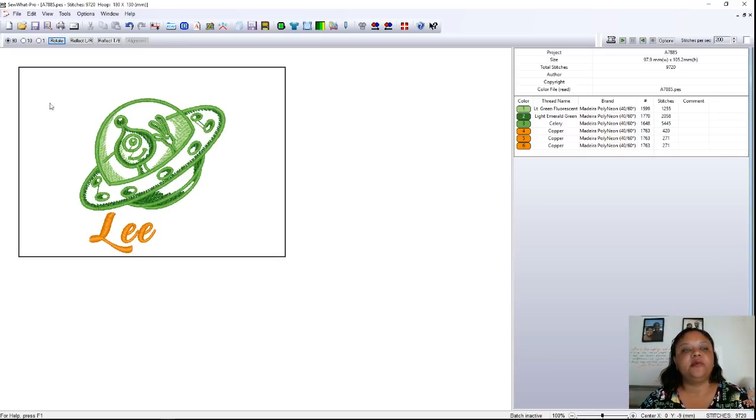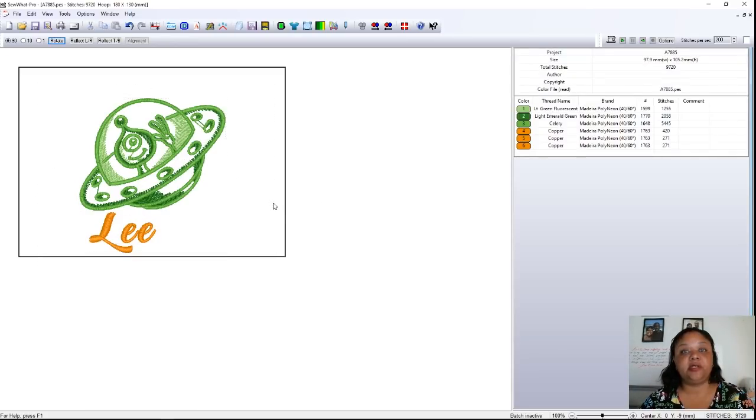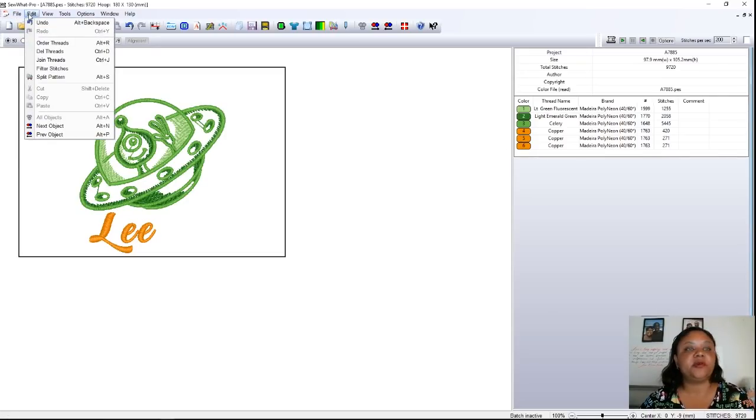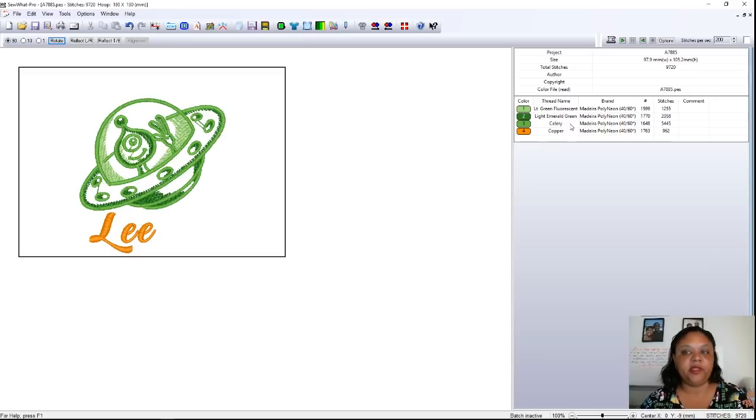All right, so we have this and we have six color stops. So what we're going to do is merge these color stops, especially the copper. We're going to go up here to edit and we're going to join threads. And what we're going to do is join all adjacent threads of the same color. So the colors have to be exactly the same in order for them to join. So we're going to select that and then we're going to click OK. So now, instead of six color stops, we have four.